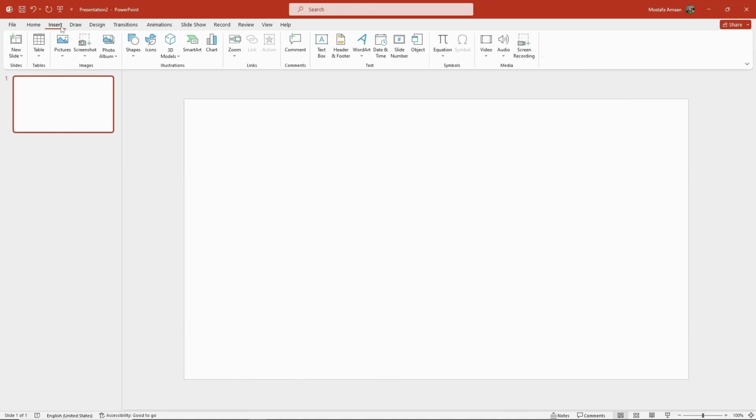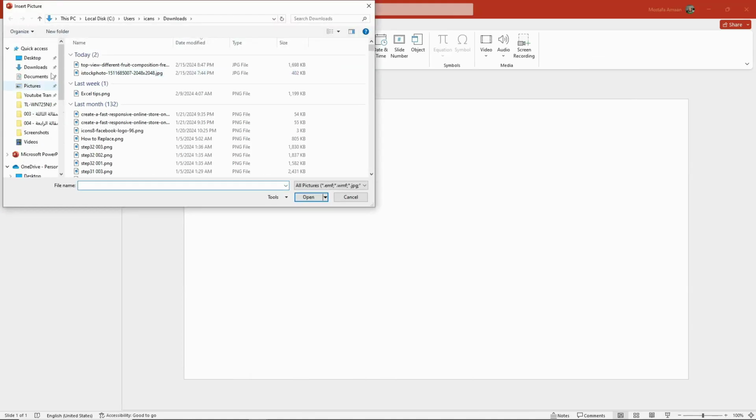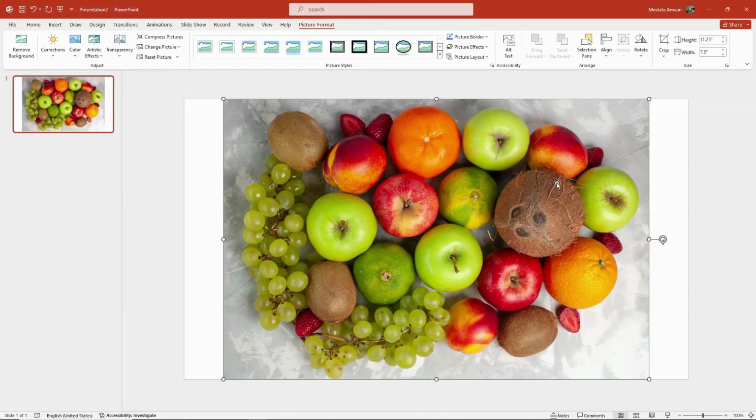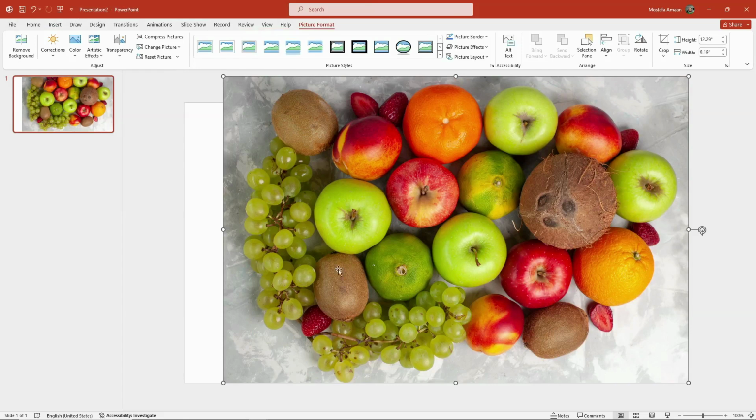Go to the Insert menu, click Picture, and then specify the path to the picture you want to add to the slide. Adjust the image size to cover the entire slide.